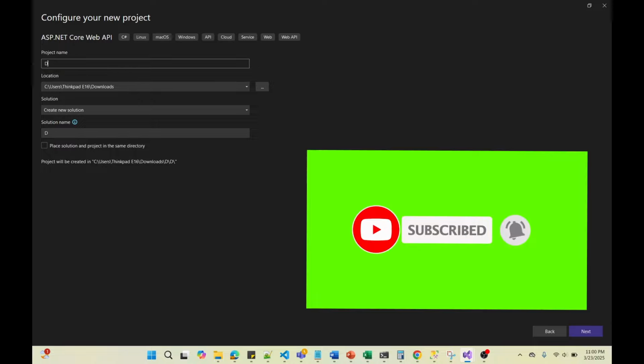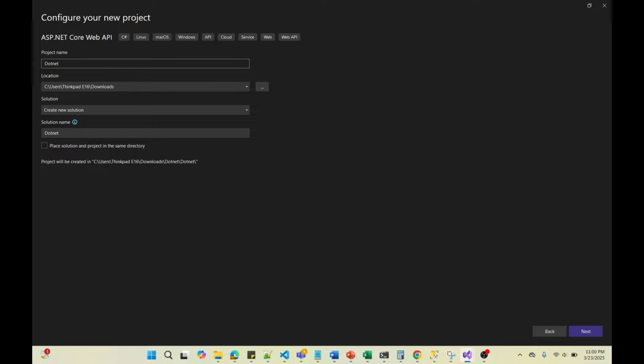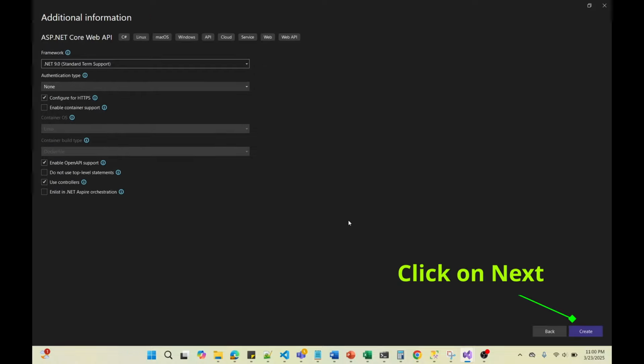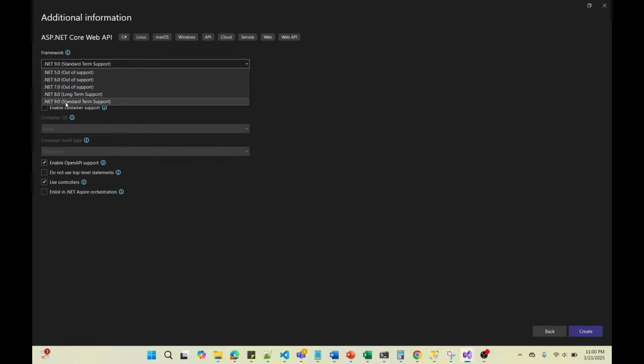So let me give a name, .NET CRUD API, right? So it will be the project name, and let me save the project inside the downloads folder. Now I have to click on next, and from the drop down I have to select the .NET 9 version, which is the latest one, and then I have to choose none for the authentication. Select this checkbox, select this checkbox, and also you have to check the use controller checkbox. Then click on create.